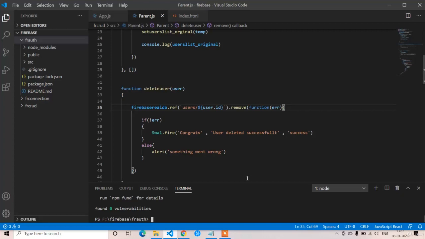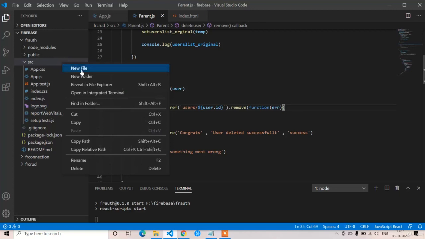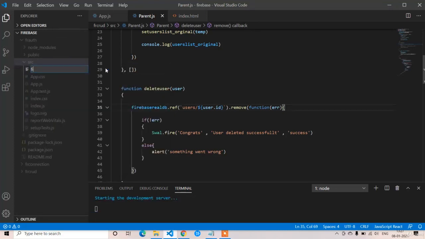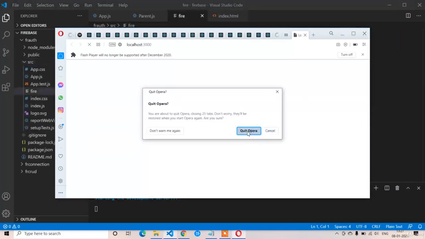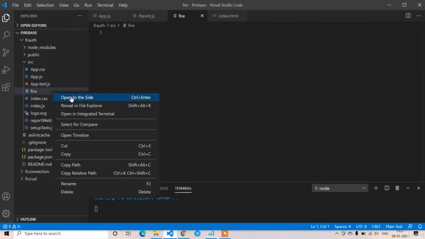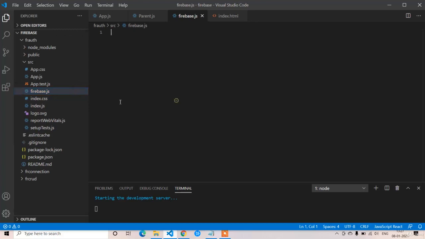Now we have to restart the application by typing the command npm start. Press enter. It will start executing this FR auth React application. Until then we can create our Firebase configuration file in this src folder. Right click on this, select new file. Here write the file name as firebase.js. So this is our configuration file.